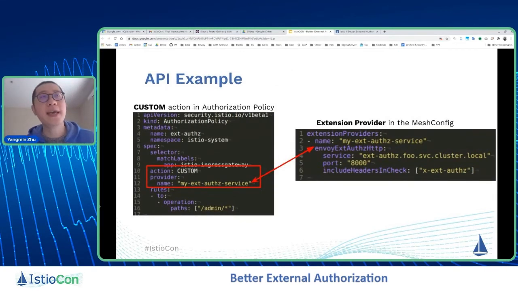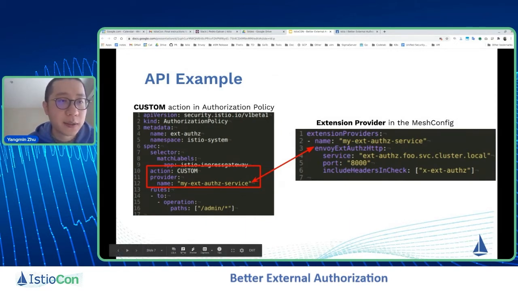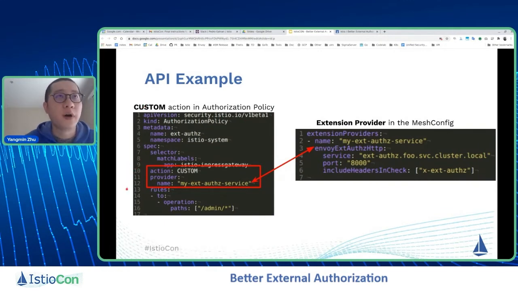And let's look into the API example. And we can show you here. The left side is a very normal authorization policy. You can see we give it a kind, authorization policy. We give it a name, extra OC, and we put it in the Istio system namespace. And it is using this selector to select the ingress gateway.